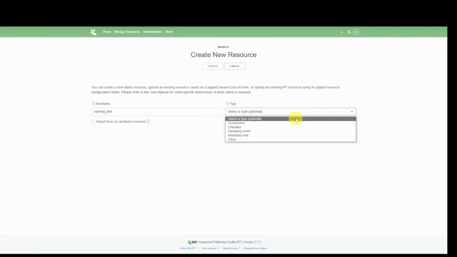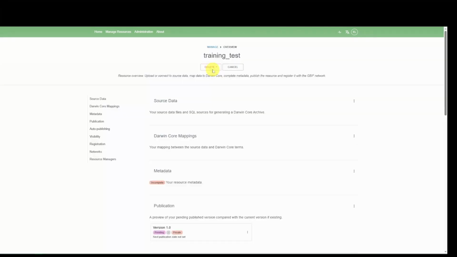Now we select the type of dataset. Following the dataset that we've been formatting in this series, we will select Sampling Event for an Event Core data type. You also have the options for Occurrence Core, a checklist, metadata only, or other. Now we click Create. This landing page is your dataset overview. It is where you will be able to edit the contents of your data and metadata and publish them.